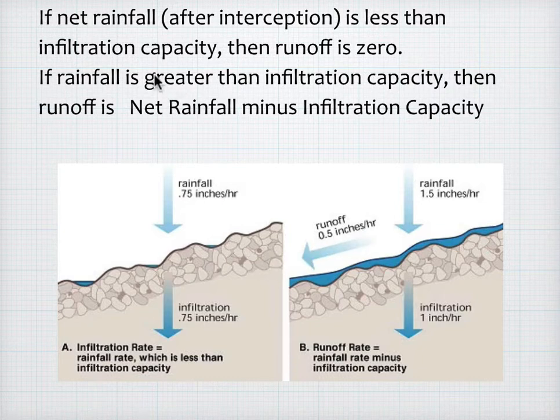So the net rainfall, which is rainfall after the interception, if that's less than infiltration capacity or absorption capacity, then the runoff is zero. If it's greater than the infiltration capacity, then you'll get some runoff.